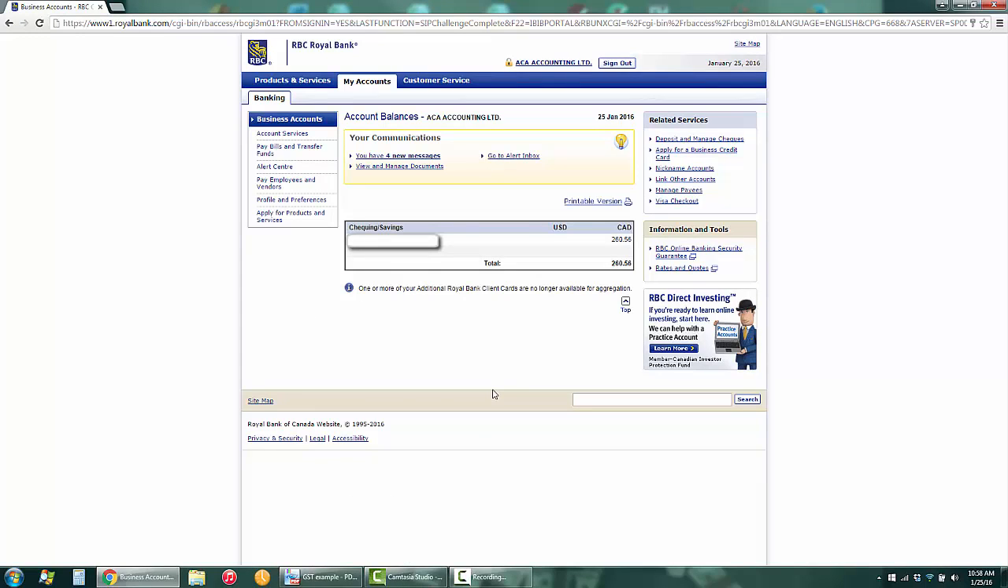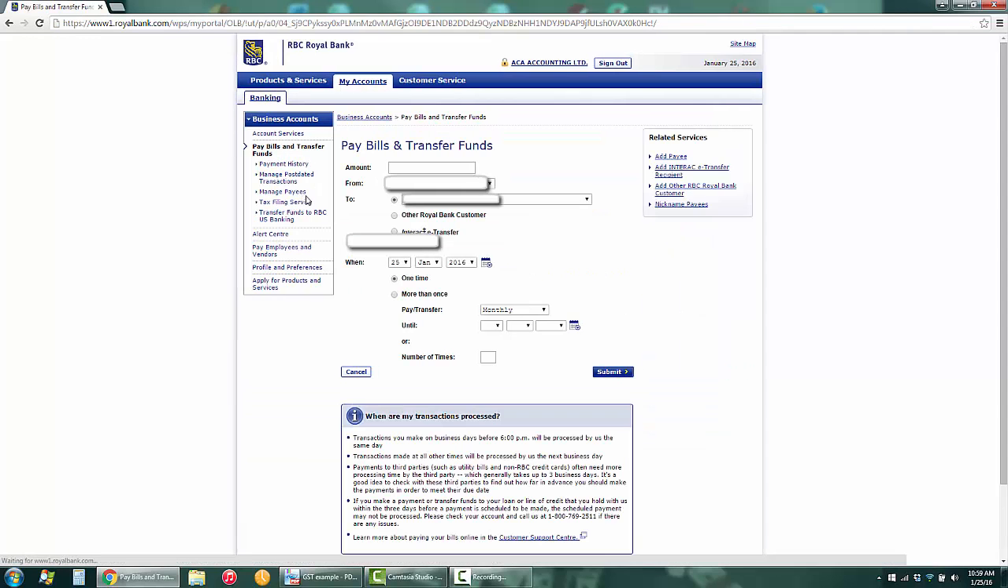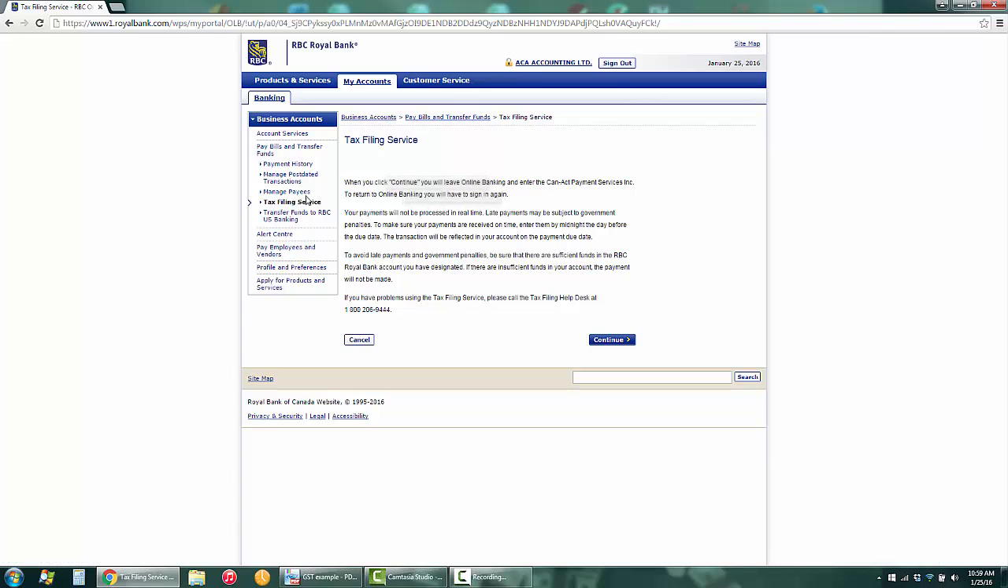The first step is to log into your online banking. For online banking here, I am in RBC. Then you want to go to Pay Bills and Transfer Funds, and then click on Tax Filing Service. If you don't have a corporate bank account, you will not be able to find this tax filing service, so that's why you need it.